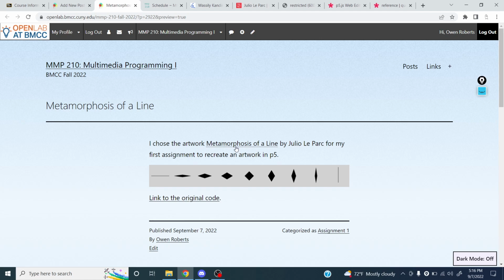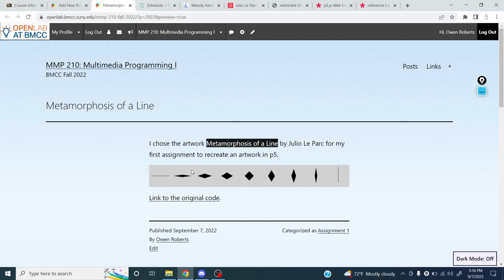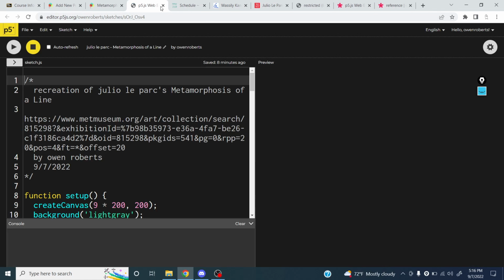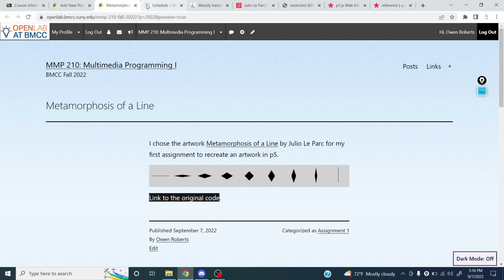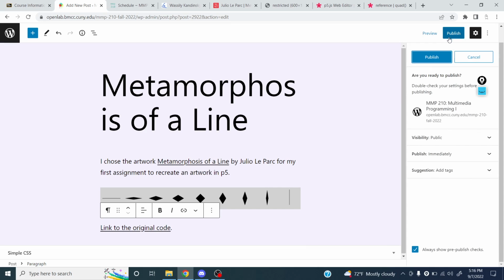I can see the image and let's see, the link works. And actually the more important link is to the code, and that looks good. So once I'm done with the preview, now I can publish. So I'm just going to click publish.